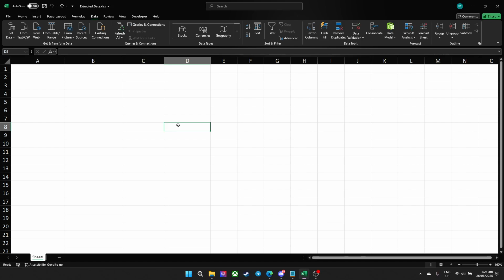In this short video, I'll show you how to extract data from an image in Excel so you can digitize printed reports for AI processing. First, go ahead and head to the Data tab right here at the top.